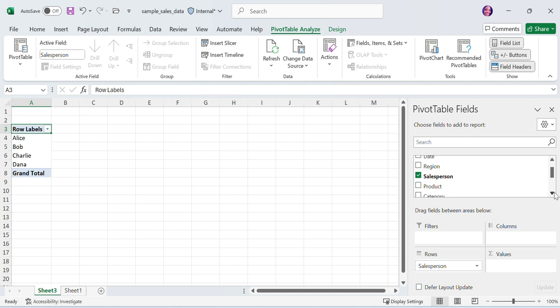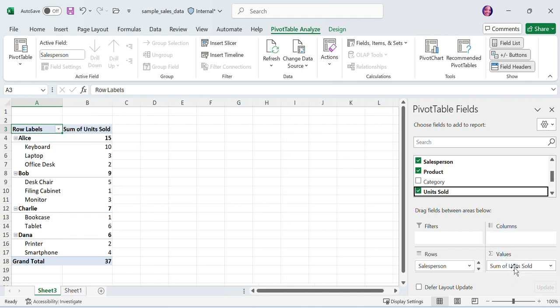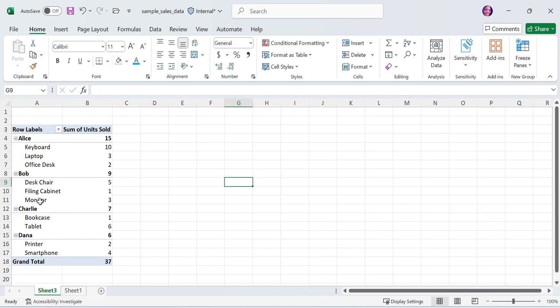We want to know how many products each person sold at this point, and the units that they sold. This is the data. It tells you which product they sold and how many units of that. That's what we want to establish here. So the data is like this.